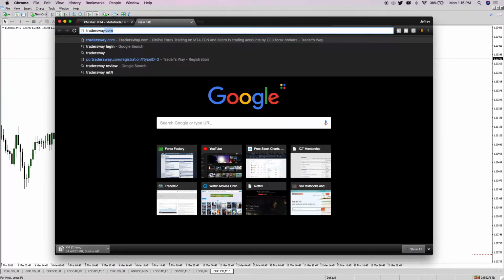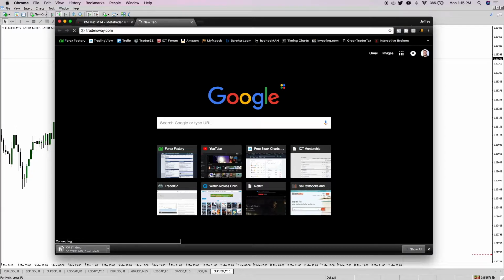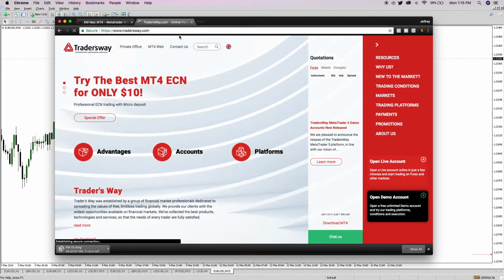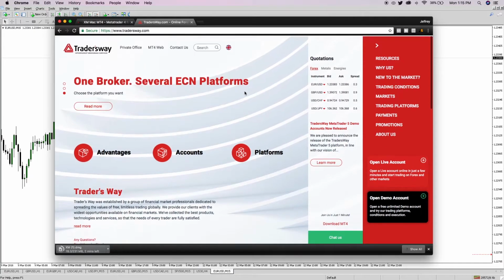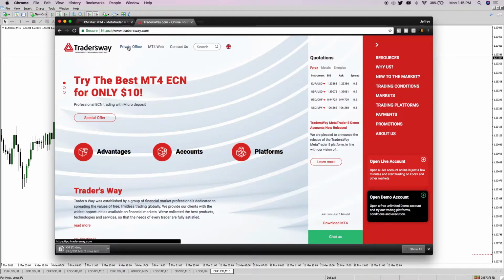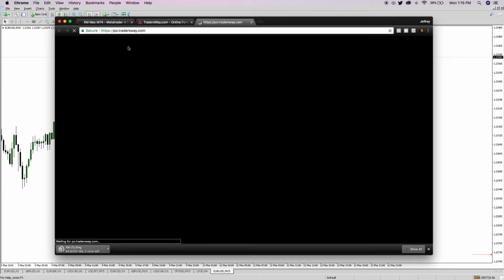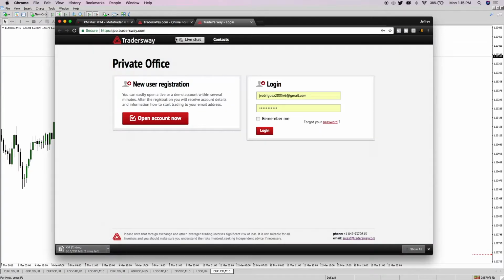But while we're waiting for this to download, we can come over and I'll show you. This is the brokerage account I use. It's Trader's Way. So you can open, like I said, a real or demo account. I would, like I said, recommend using the demo account first. So you can go to private office. Actually, no, you don't even have to do that.